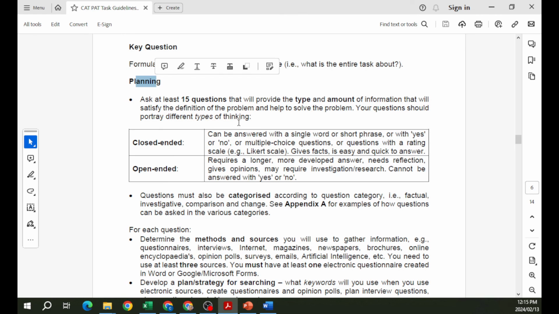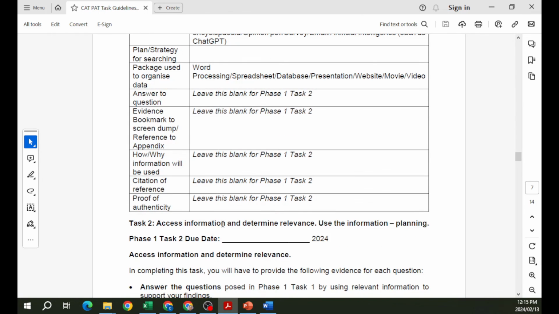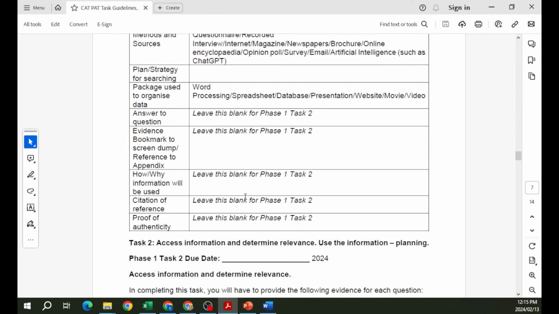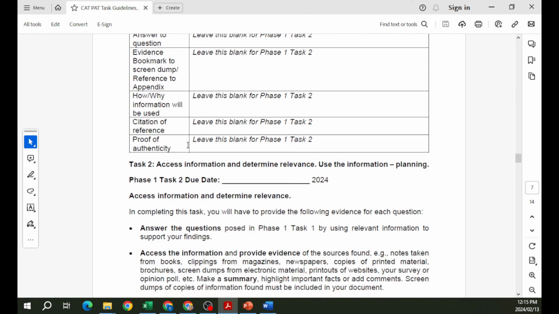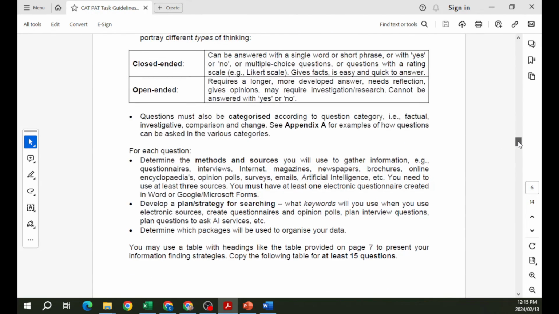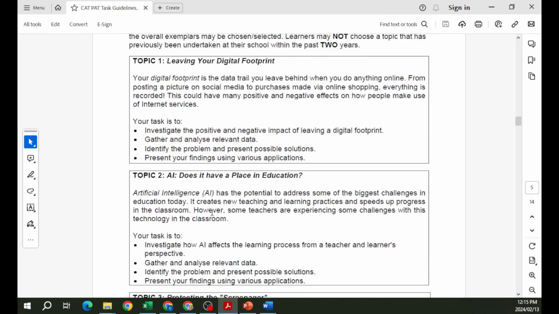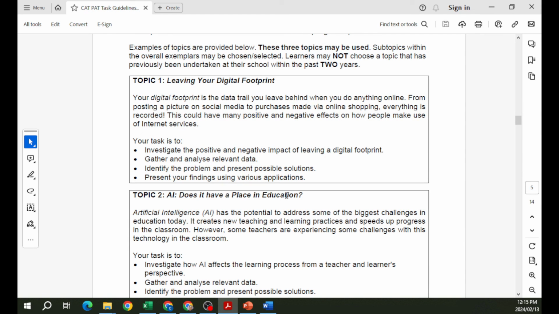You can have closed or open questions for those 15 questions. Here's the table that you're going to be using, and there they tell you these you're going to leave blank for phase 1, task 2, right? And yeah, that's really it for phase 1, task 1. Please take some time, read through this. Again, you can modify these topics. Maybe you want to do AI, but not in education, maybe in something else. But please don't forget to clear that with your teachers. And I hope this now gives you a good overview as to what is required for phase 1, task 1.